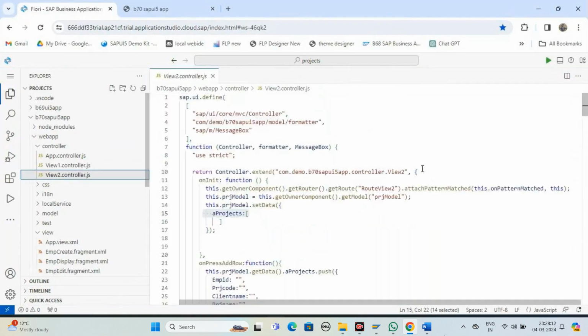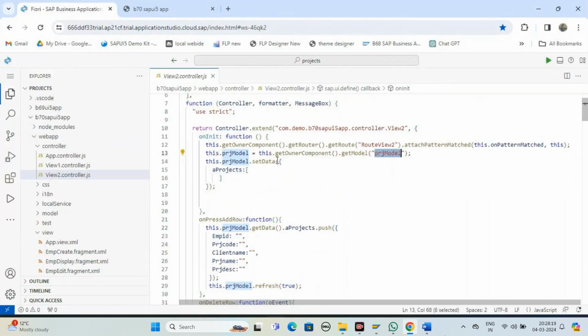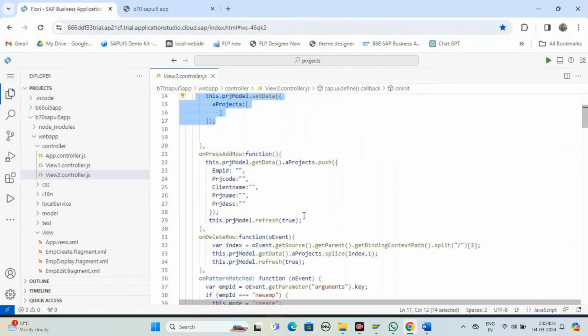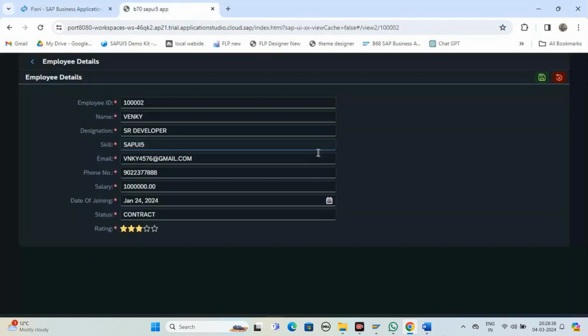By the way, you can also use this JSON model for the create and edit scenario combined. If it is a create scenario, you will make it empty. If it is an edit scenario, you will fill this array with the records. We can do it like that, but already we are doing this in a single page, and I don't want you to get confused too much.